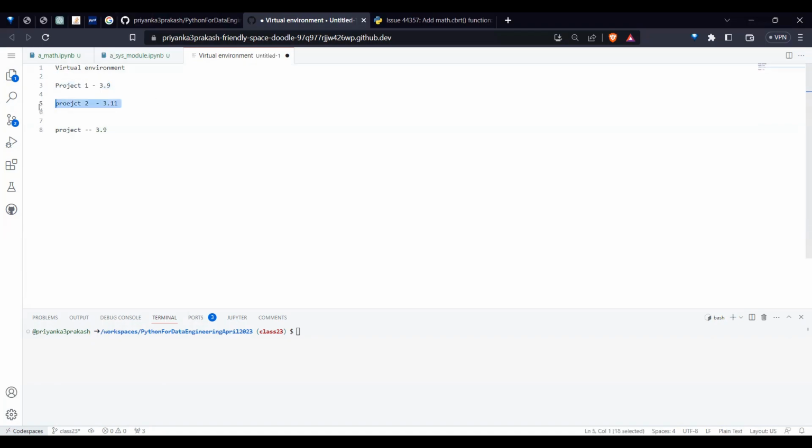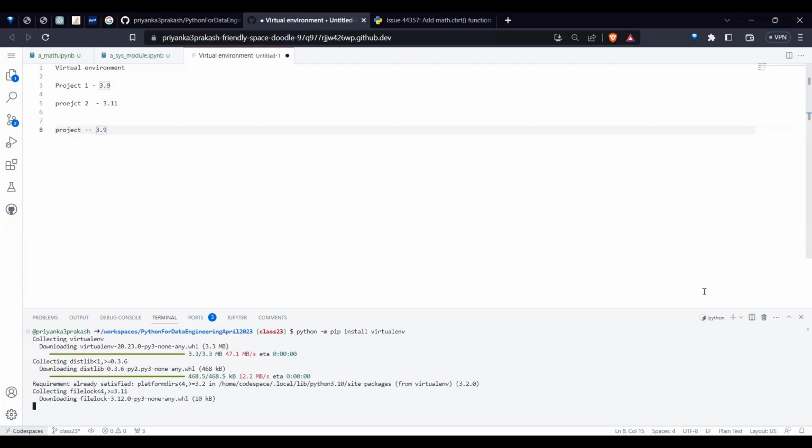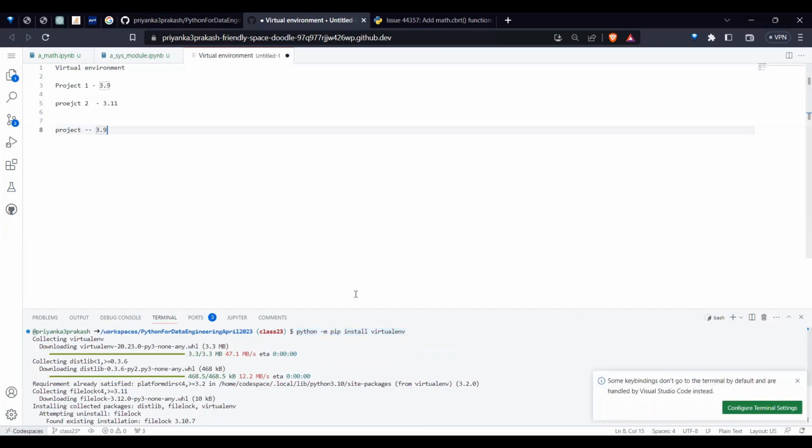Now the concept of containers came into the picture, but these virtual environments were there before also. Then what are the different ways of creating them? Traditionally, if you want to create a virtual environment, we need to use python -m. So pip install. For the first time, we need to install a module, virtualenv. If I do pip install virtualenv, it will first install this module. If you want to install any module, this is how you install a module.